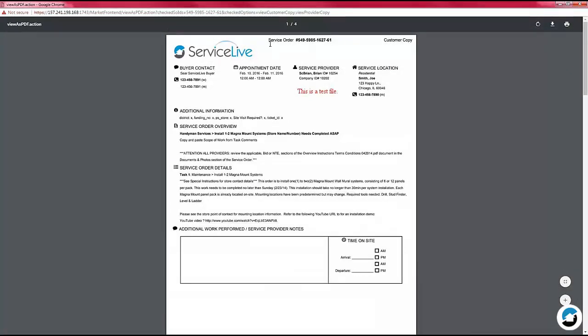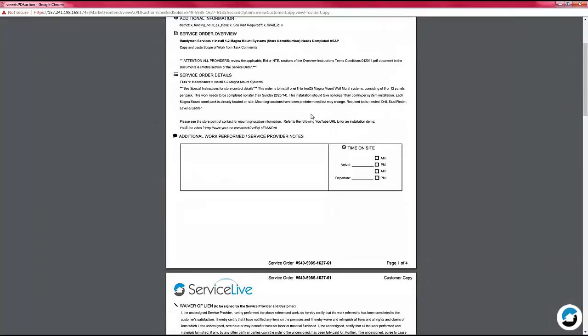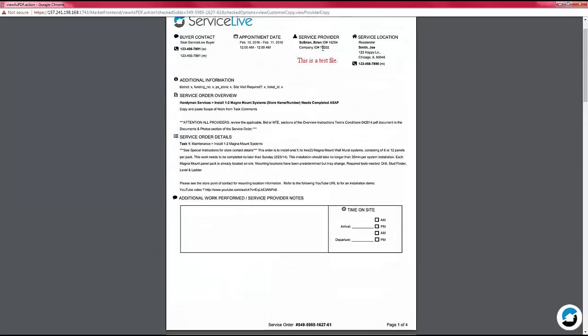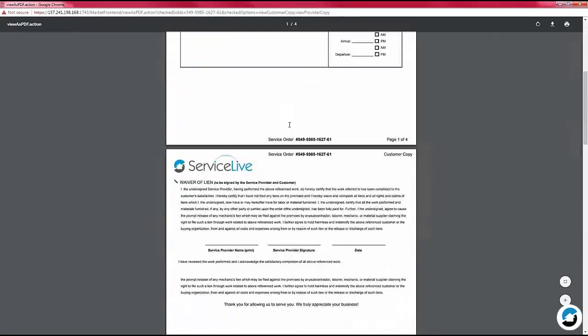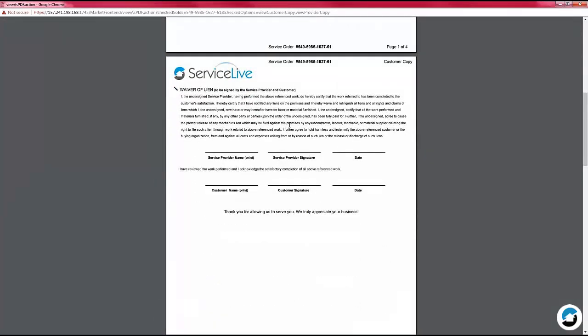You'll first see the customer copy of the paperwork. The service order number is visible at the top of each page. You'll also see a service order description, followed by the tasks to complete the service. You can also view the Technician ID and Company ID. The next page is the customer's copy of the signature page. You'll both complete this page, and the customer will retain this copy for their records.